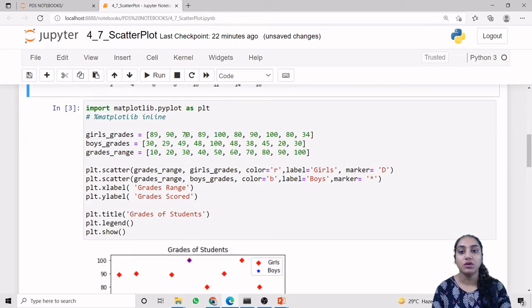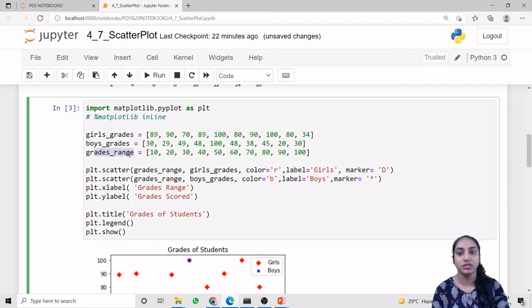Now we can also plot on our same x-axis different y values. Likewise, we can use this girls grade and boys grade data to be represented on the grade range. Now this will be the x-axis value, and these two, that is the girls grade and boys grade, will be the y-axis value. Now we can represent on a single plot two different values. So in here we have our girls grade data as a list element, boys grade data as a list element, and grade range.